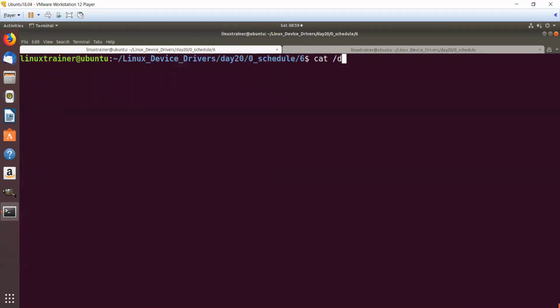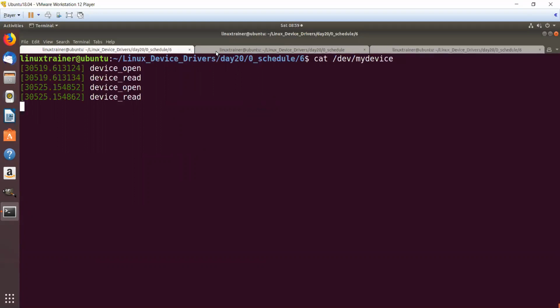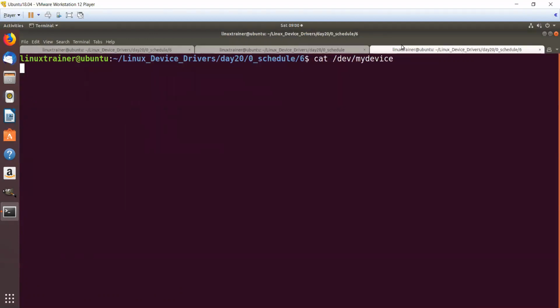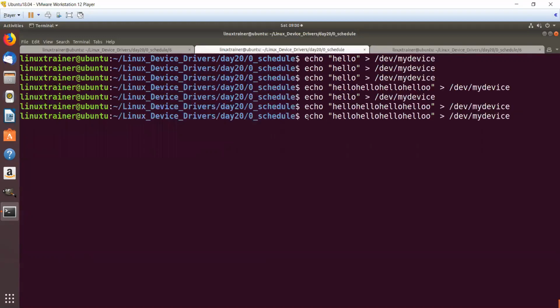So I'm calling cat here. This is now blocked. I call cat again. This is also blocked. Now when I call echo here, which process do you think will be unblocked first? We have two processes which are blocked. Now if I call echo here, which process do you think will be unblocked?